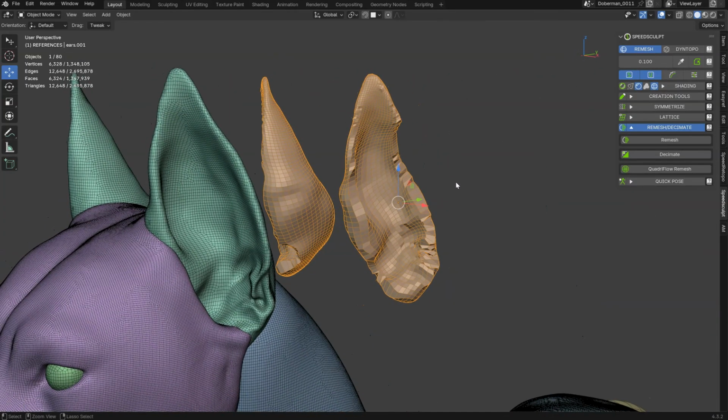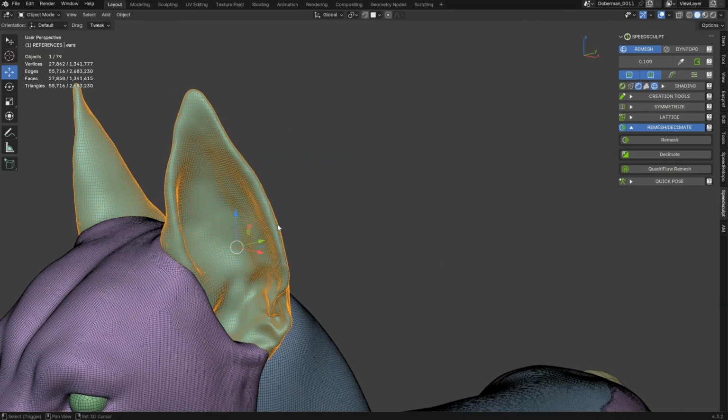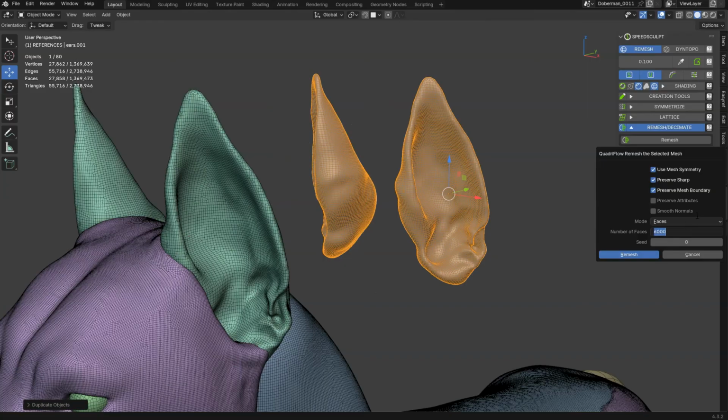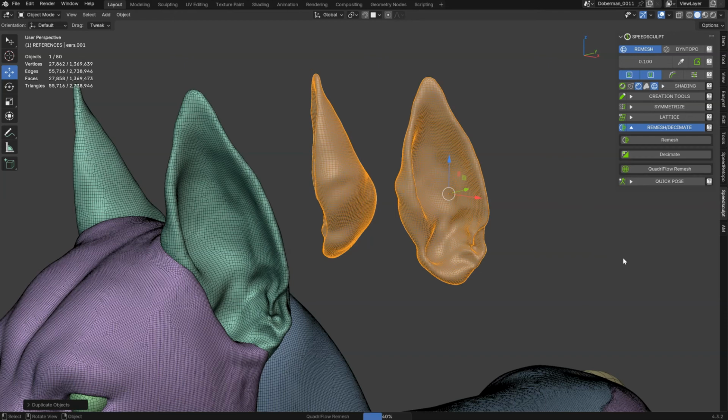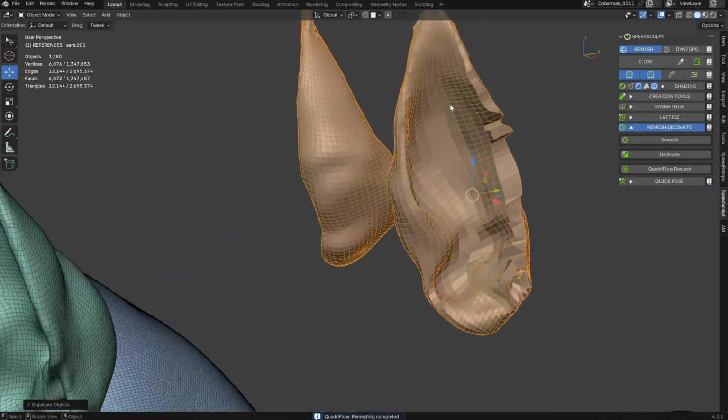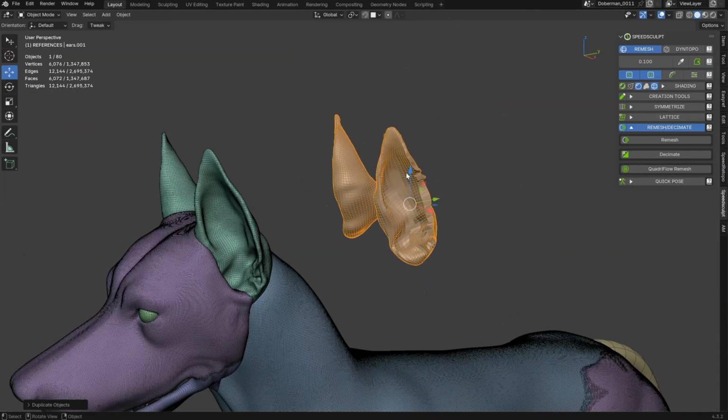So let's press Ctrl Z. No, I cannot use Ctrl Z. So let's duplicate this. Let's enter 4000, like that. I will disable this. I will disable this. And I will click on remesh. Maybe I should have removed the modifier mirror. So as you can see, it will try to make something. Sometimes it's nice, some other times, like this case, this is not a good idea.